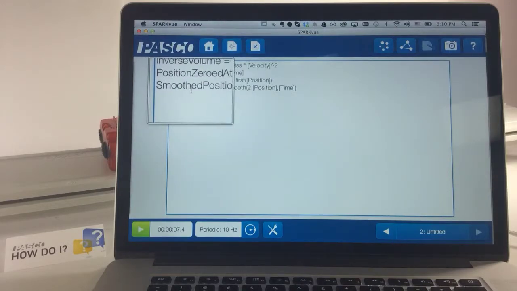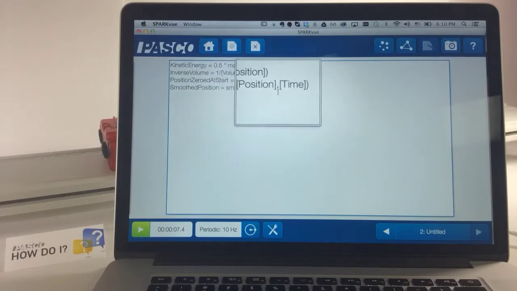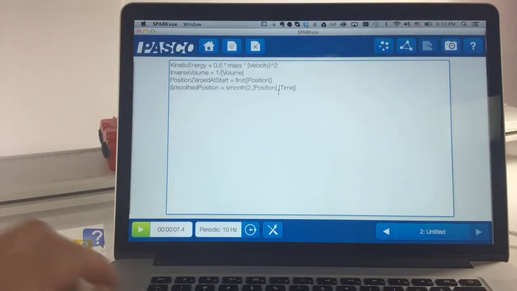There are also some custom functions like smoothing, so I could smooth position measurements by using that smooth function. So those are just some examples of the power of using the calculator to transform your measurements in SPARKvue.